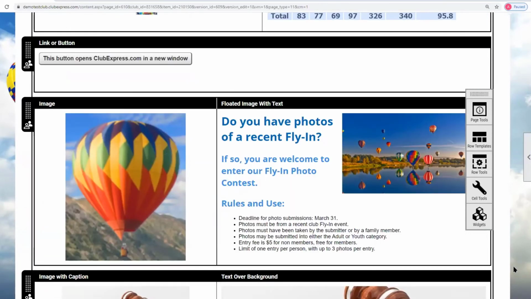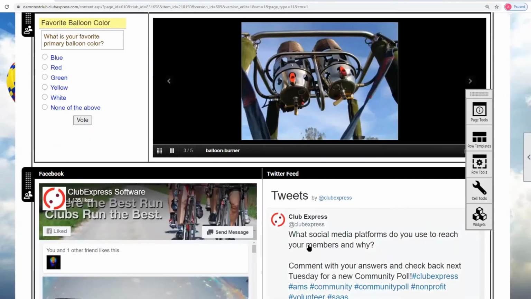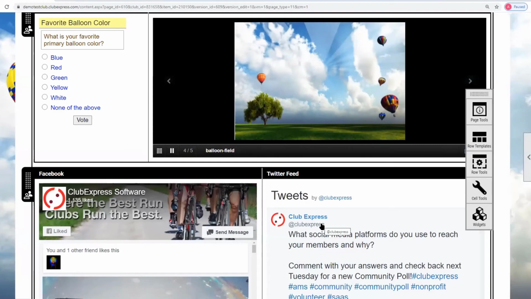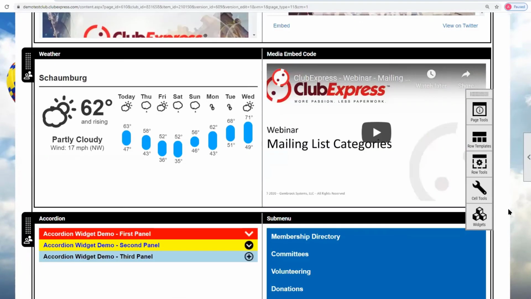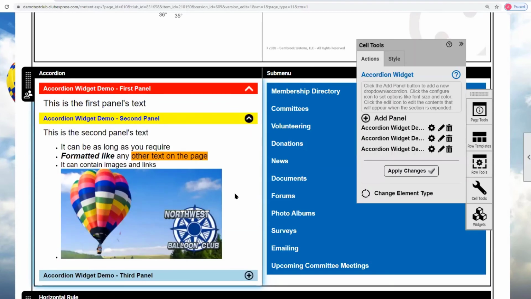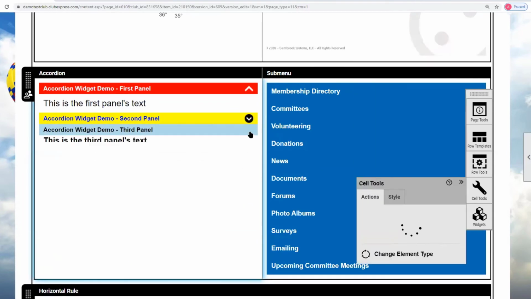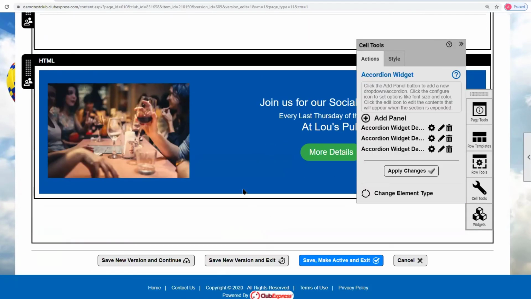So the key here is to play with this. Create some pages on your site. You don't have to make them active. You don't have to let anybody else see them. But you can start playing with this, including doing things like accordion widgets, where you can add and remove panels that people can expand or contract. And we have instructions on how to do things in the using the page builder tutorial. It shows how to use each one of these widgets, what the configuration options are.